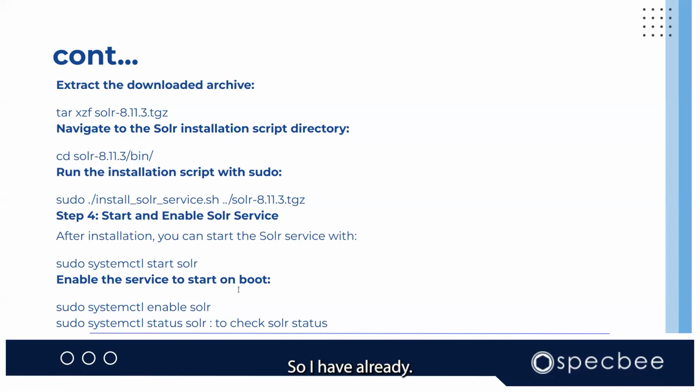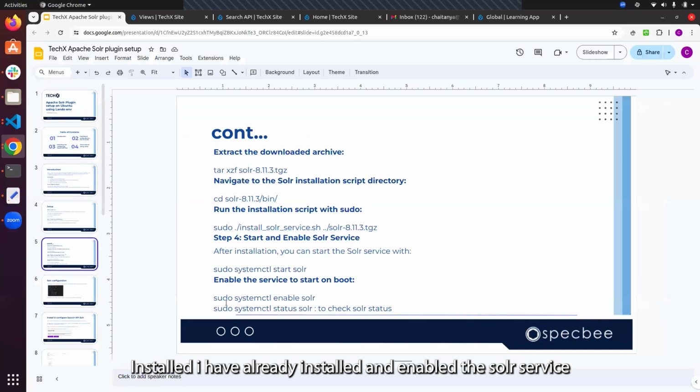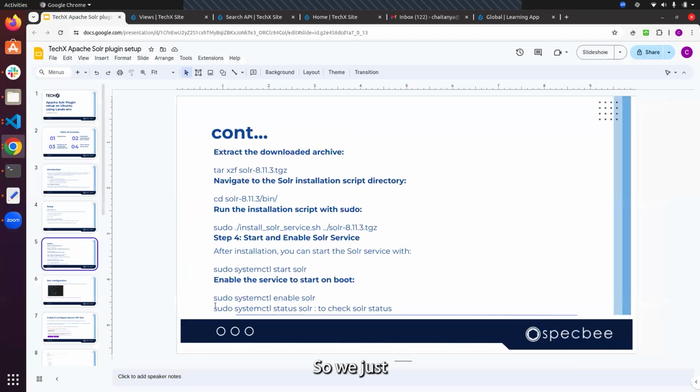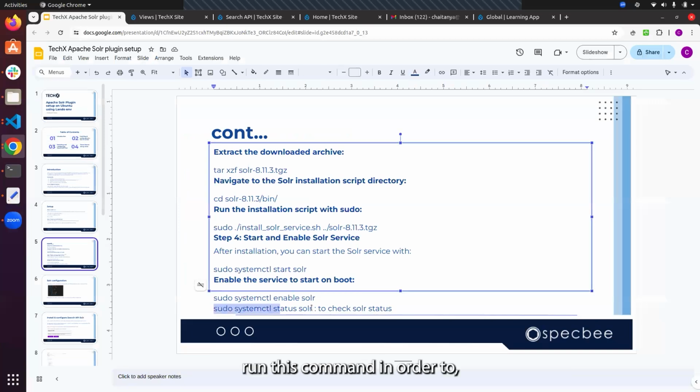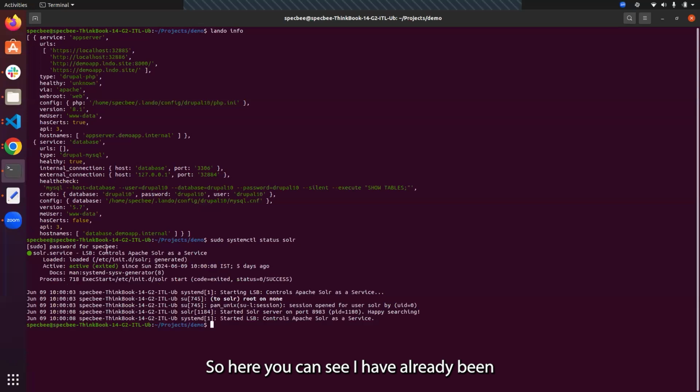I have already installed and enabled the Solr service. So I will just run this command in order to get the status of it. As you can see, I have already installed Solr and it's in the active state.